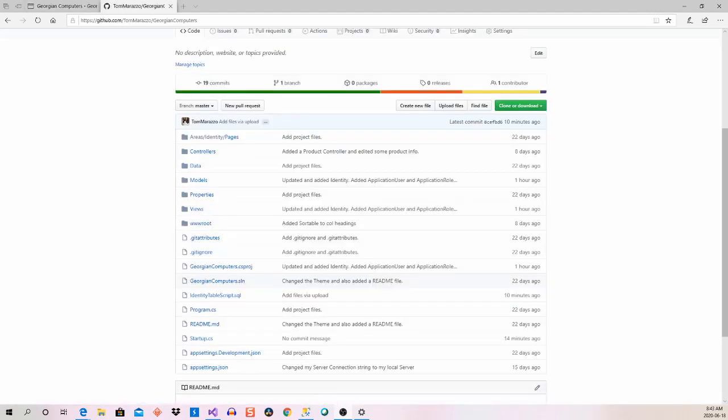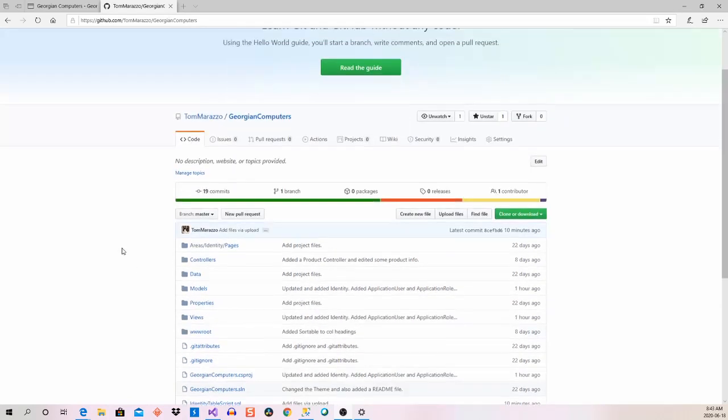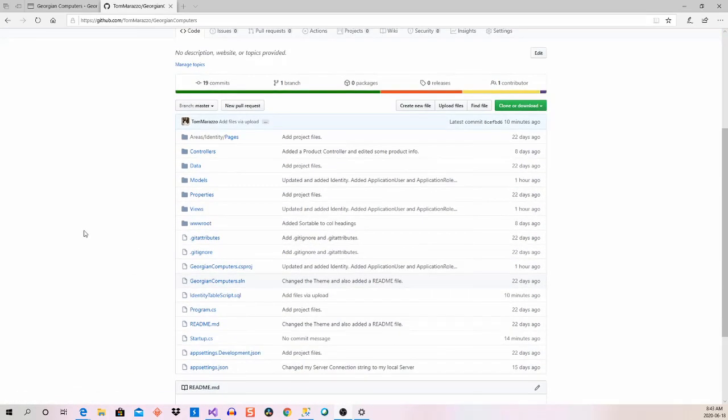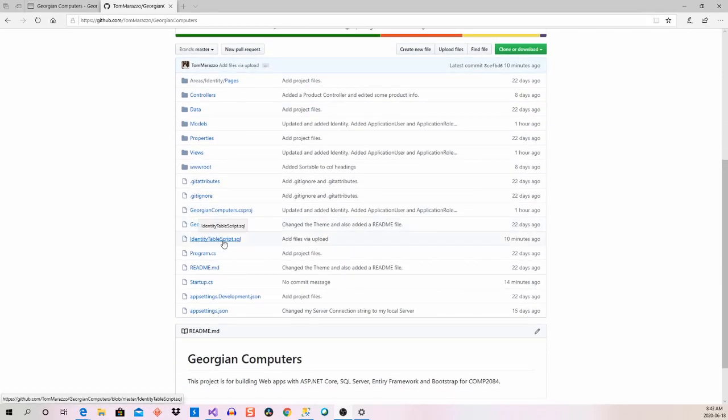Another thing that I'd like to mention: in my GitHub repository for Georgian Computers, I've actually included the script. It's identity table script.sql. So I've added that into my GitHub repository. If you want to get your hands on that, that's where it's located.